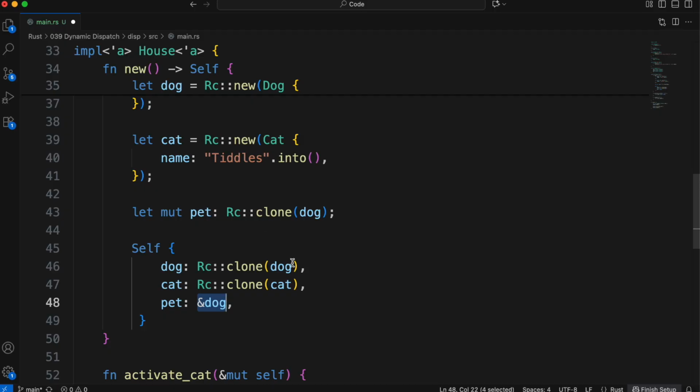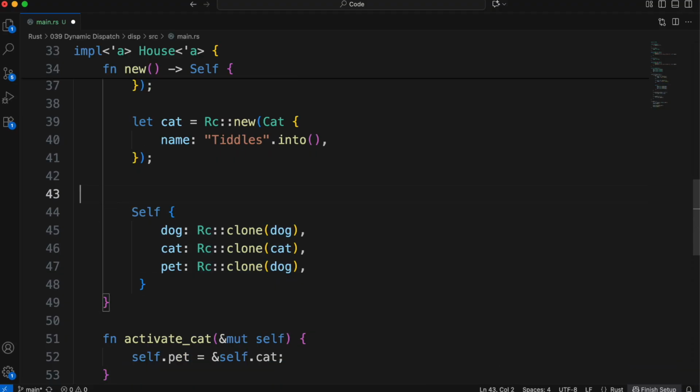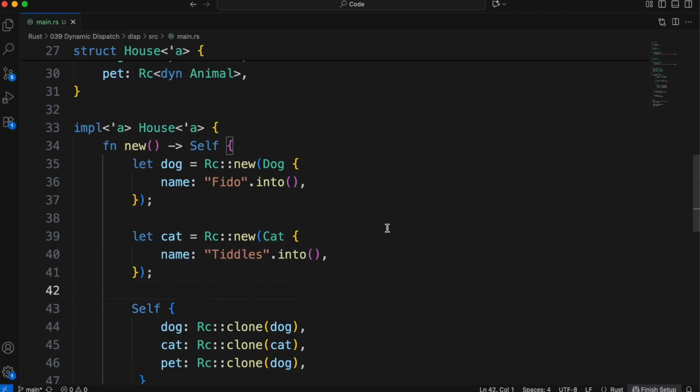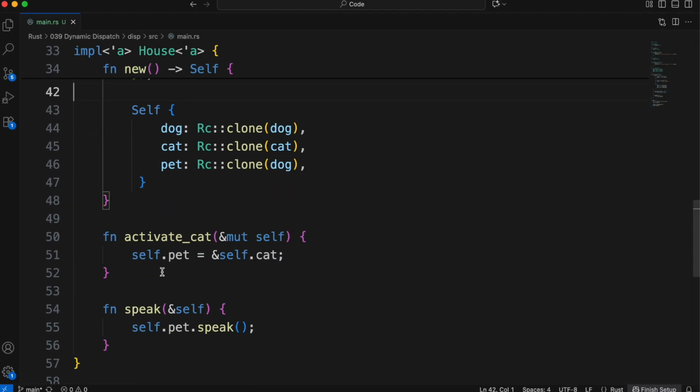And here we've got, well, that can just be pet probably, but maybe it's better just to get rid of this altogether and just put RC::clone dog and get rid of that. So now I think we've got something that's much more likely to work. It's much closer to actually working. When we do self.pet equals the cat, now we just want to clone the reference count to cat here.